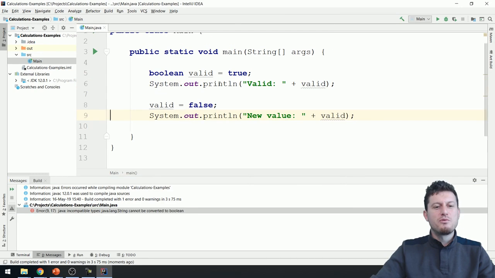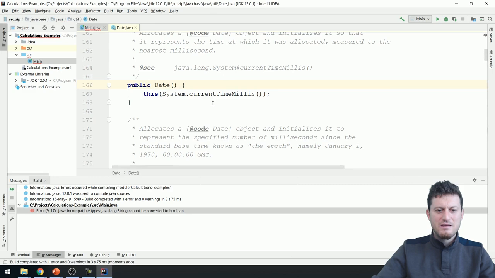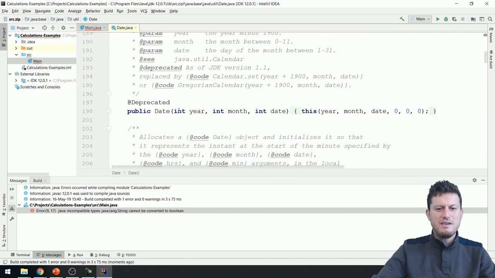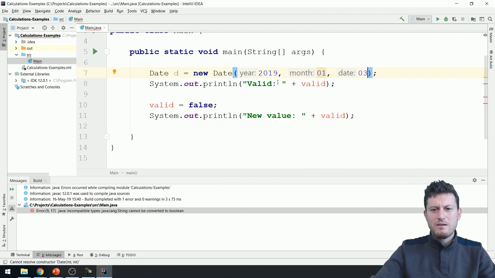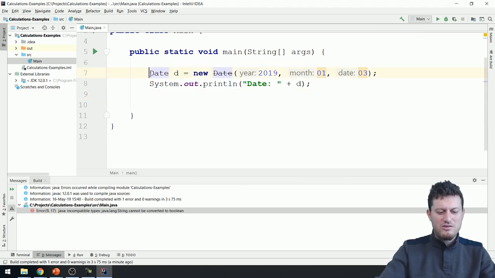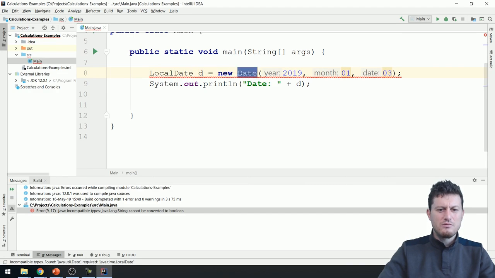Okay, other examples are, for example, date. So I can say Date d is equal to new Date of, I'm not sure whether I can create a date from year, month, and day. This is deprecated, but it will do the job. For example, something like year 2019, month, and this, and I will print the date. Just an example. This is not the correct data type for date. I believe it should be LocalDate. Yes, this is the correct one, new LocalDate.